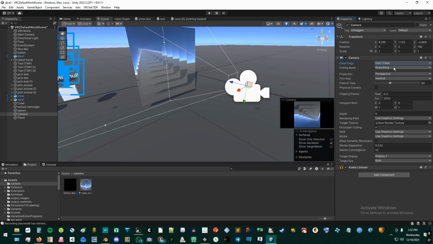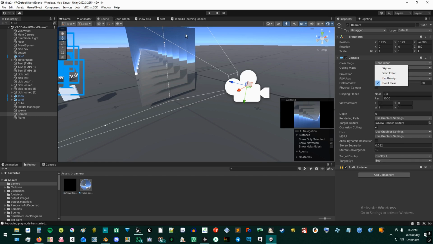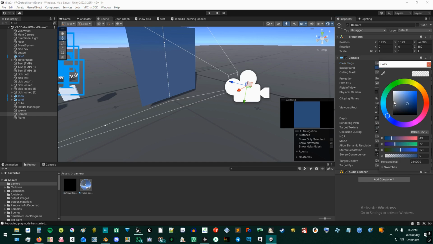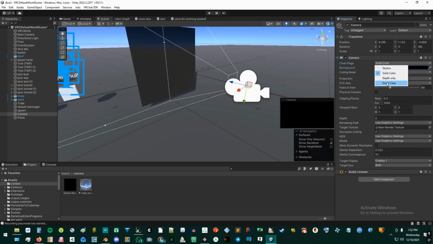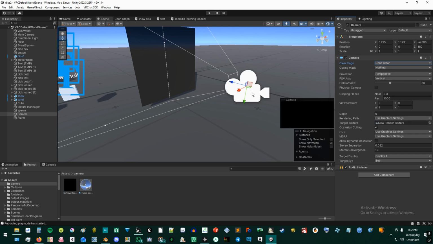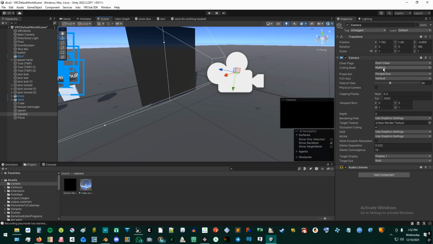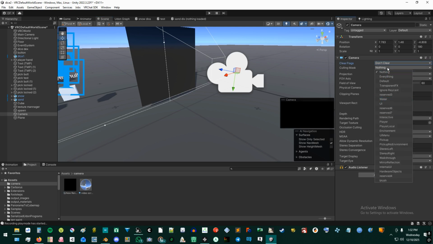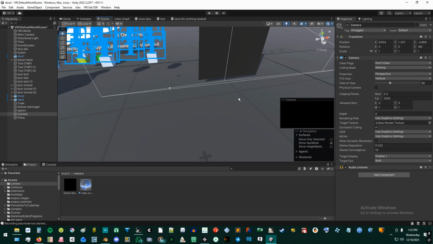And then we have the culling mask here, which is currently set to everything. And we want to set that to nothing for now, and to clear the image that's already on there. We set that to solid color, and we can just make it black or something, and set it back to don't clear. Now the camera doesn't see anything, as we're not seeing anything in this tab here, and we're not clearing the image.